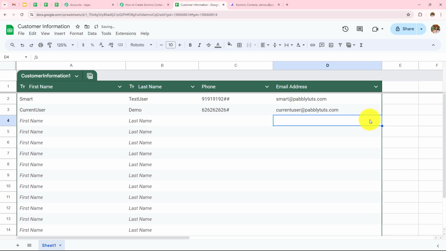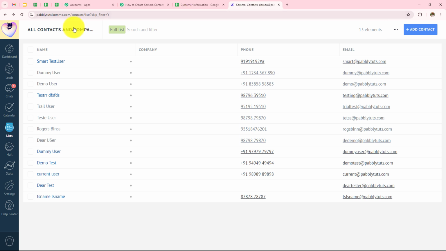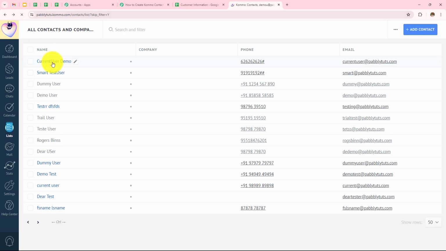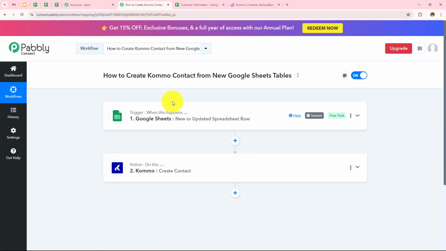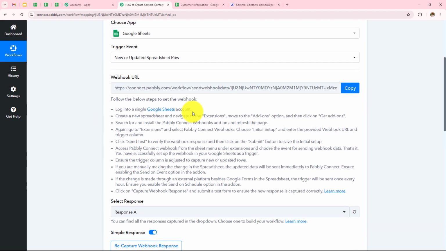Now we need to go to our Kommo and check whether we have created this contact by the name current user or not. So let's refresh the page once. And over here we can see we have successfully created this recent contact also. The name was current user, last name was demo, the phone number was this, and the email address was currentuser@pabblitudes.com.